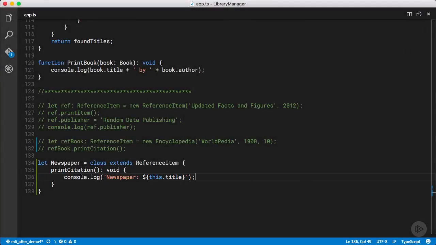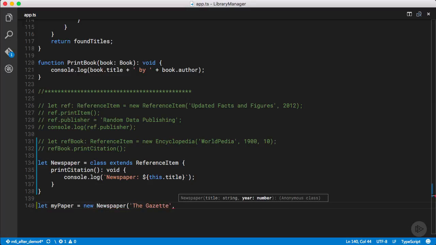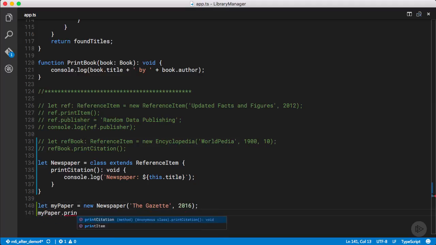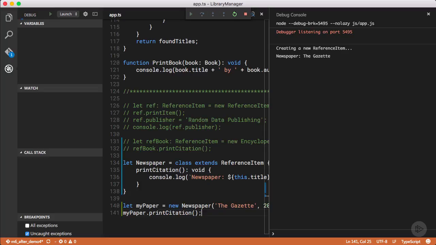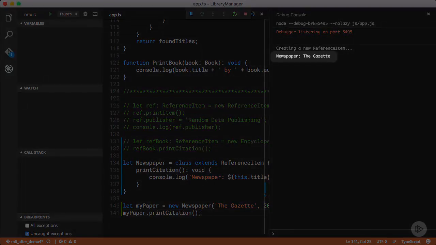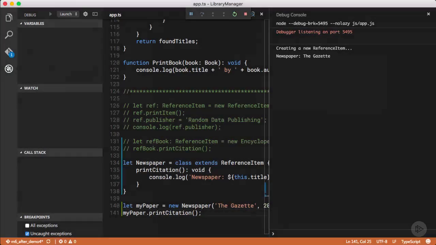I can create new instances of the class using the variable that received the expression assignment. I'll create a new variable named myPaper and assign it a new newspaper instance. Since the class defined by the expression extends ReferenceItem, whose constructor expects two parameters, I pass in the name of the paper and publication year. I'll call printCitation on the new instance and then press F5 to run it. The expected result is logged to the console.